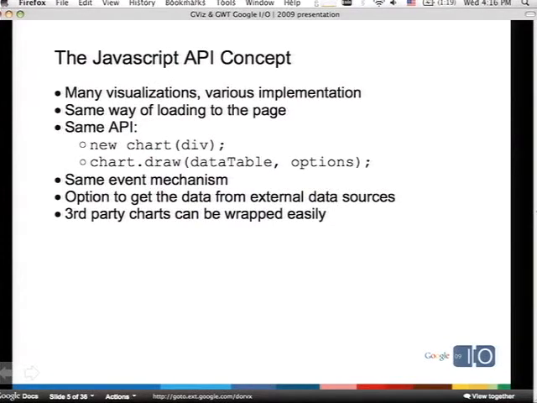Although there are many visualizations and charts, and some of them are Flash-based, some of them are image-based, some of them browser charts, they all share the same API. You just load them with the Google Loader. I'll show some examples in a second.